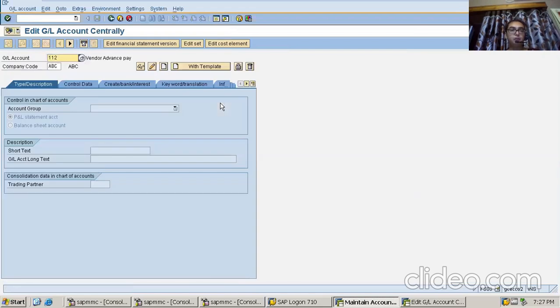So I am showing you how to create the vendor advance account. This is my vendor advance account, and I'm going to display it. See, the account group is current asset and it is a balance sheet account. I have given the description as vendor advance payment.